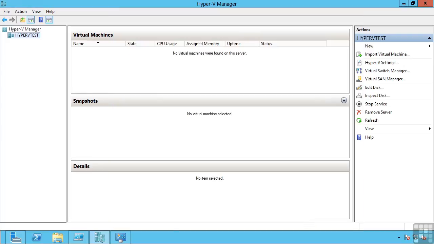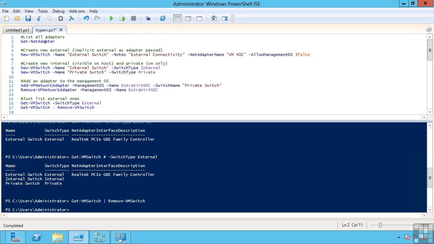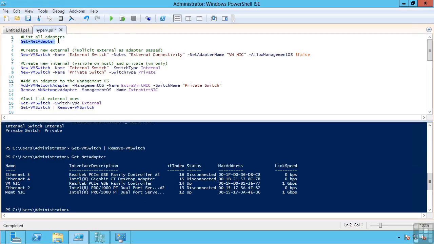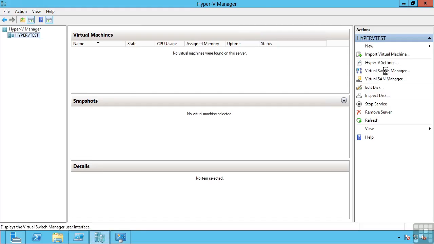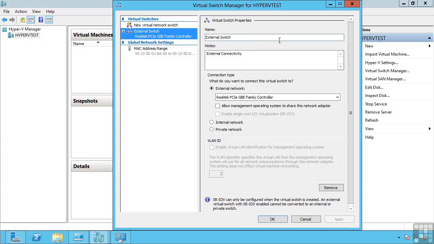I can also do this through PowerShell. I can get a list of all my network adapters using the Get-NetAdapter command, and then I'm going to create a new VM switch called external switch. I can give it some notes, tell it which network adapter to use, so this VM NIC, and I'm going to tell it not to allow the management OS to use it. This switch will now appear in the Hyper-V Virtual Switch Manager. And there it is with those configurations I configured.